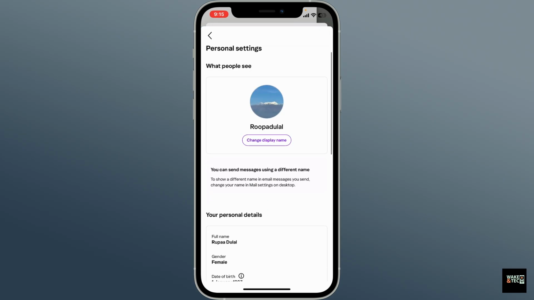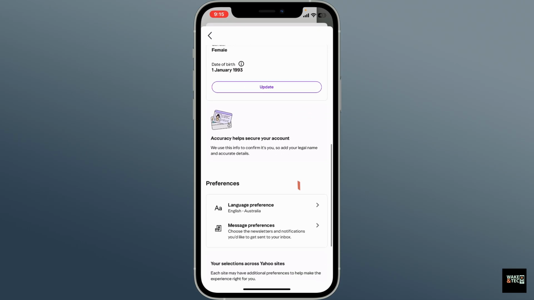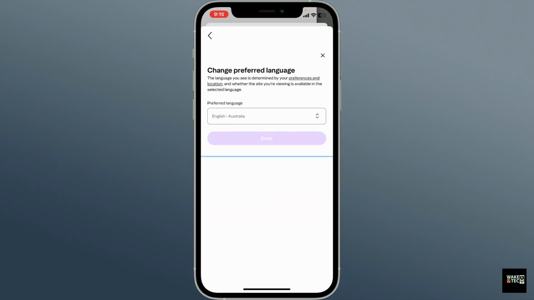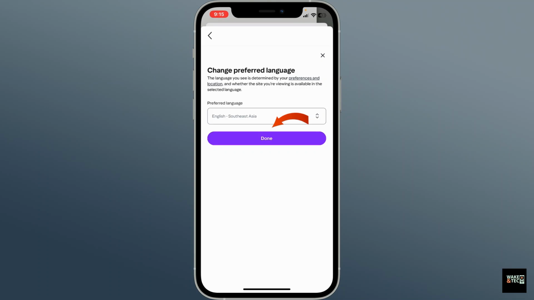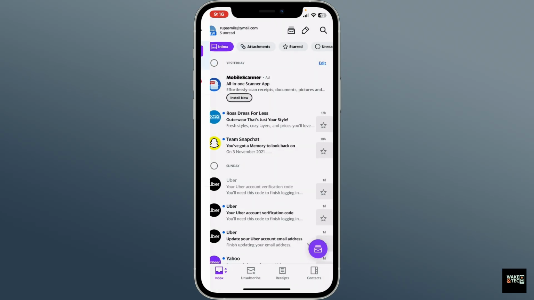From the Personal Setting interface, scroll down and tap on Language Preference. Now tap the drop-down and select a different language of your choice you want to change to. After you are done, click Done, and then you will be able to change your language preference in the Yahoo Mail application on your smartphone. So that is how it's easily done.